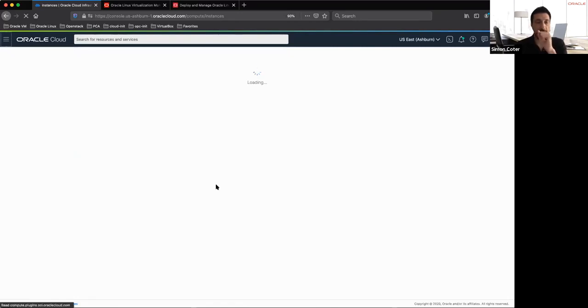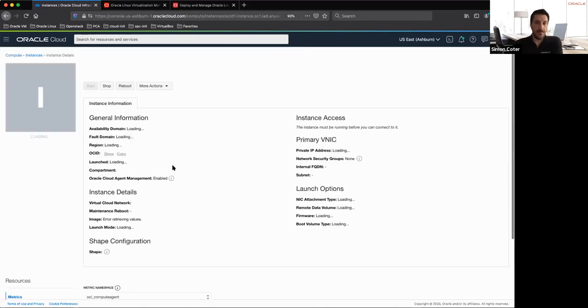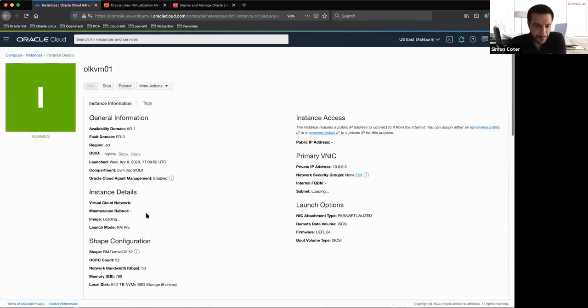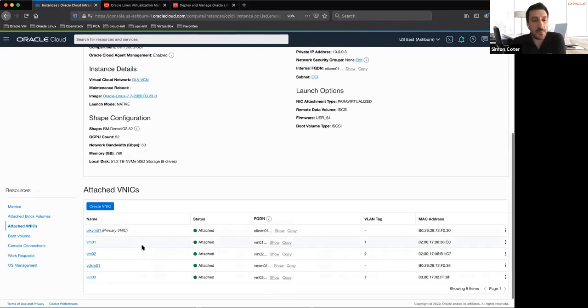Let's start from the bare metal system. So this one. On the bare metal system, you have the option to create virtual NICs. As you can see here, you can have more virtual NICs associated to a specific bare metal system. Those virtual NICs that you can see here are really virtual functions enabled on the physical network interface on Oracle Cloud Infrastructure.